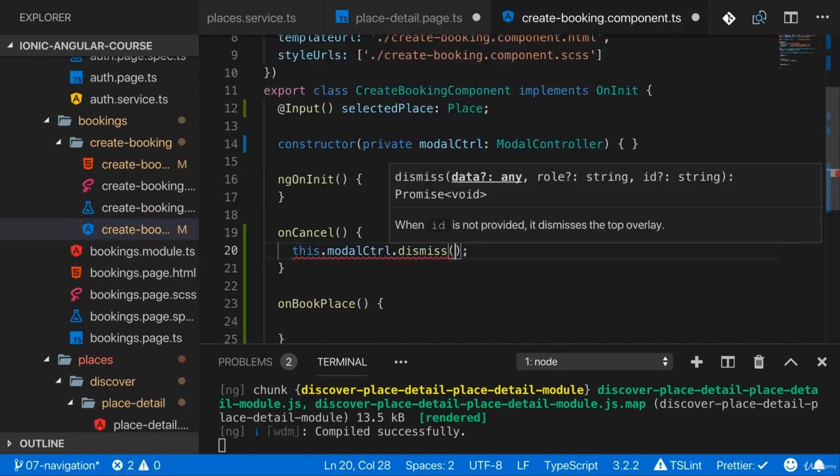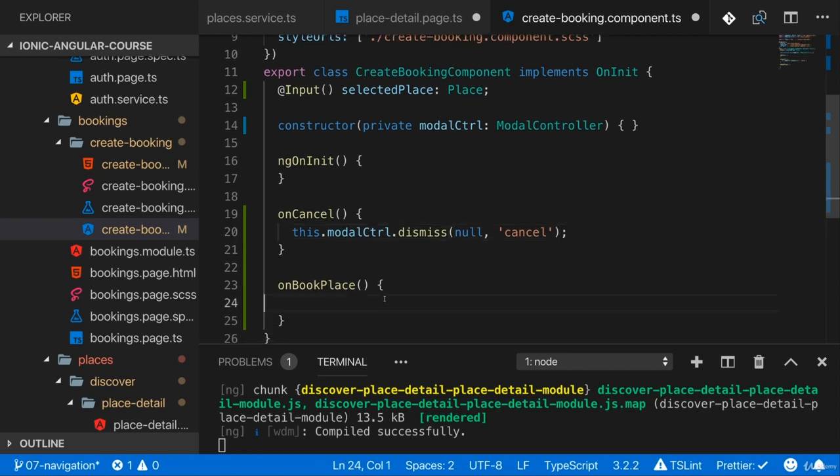Now, I said you can pass null for the other arguments, but the other arguments are the interesting thing here. We can pass back some data here as a first argument, or null if you don't plan to. You can set a role, which is a string. That is something you can set however you want. I'll name it cancel, and you'll be able to read that role later so that you have a quick and easy way of finding out which button was pressed, and then that ID I already mentioned.